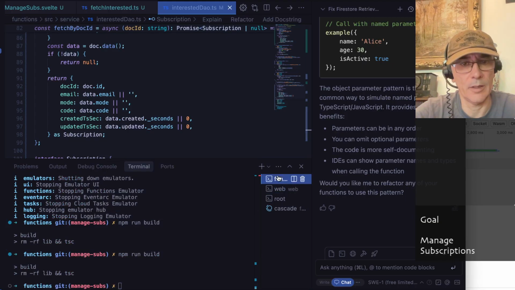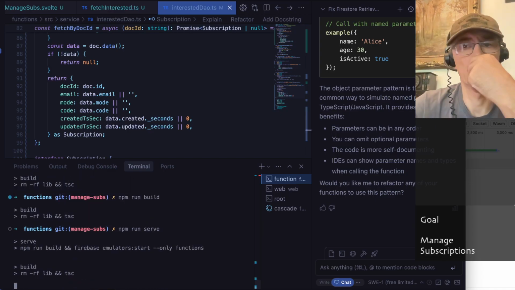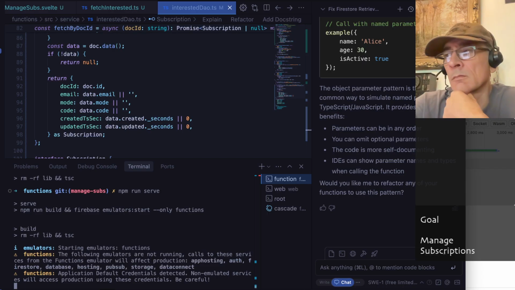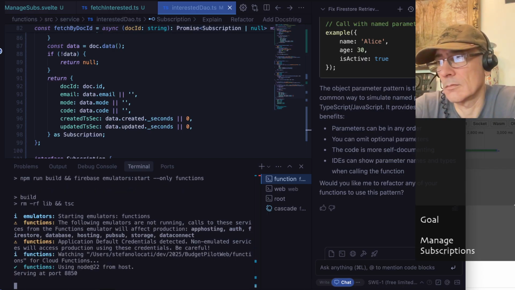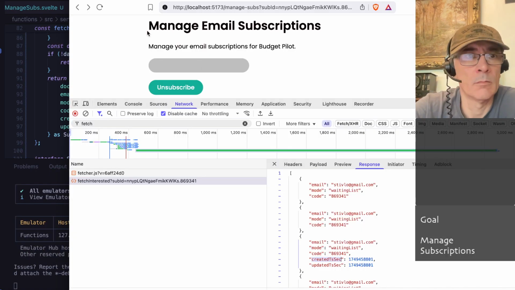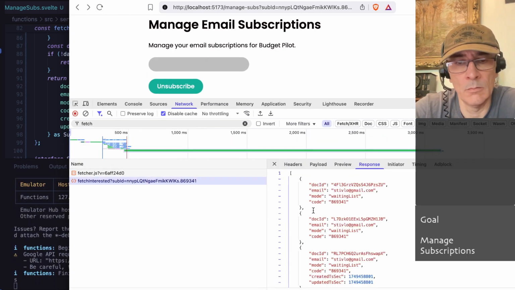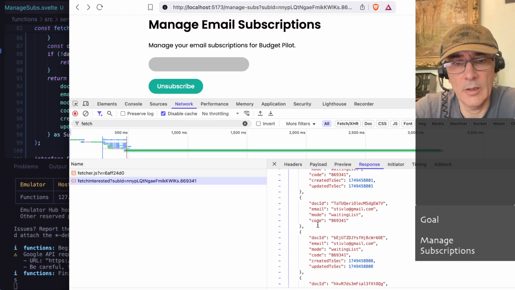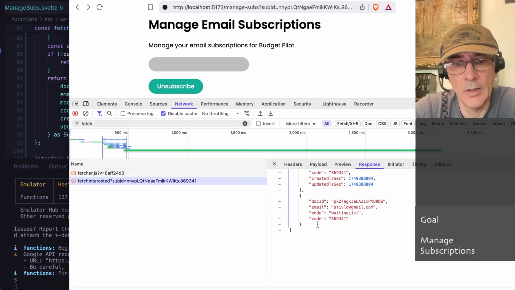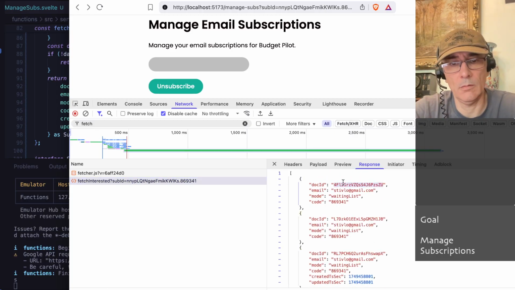So go back to functions. It's not running. Let's run it. Run them. Okay. All right. So now we have doc ID in all of them. Some of them don't have the created timestamp. Why?